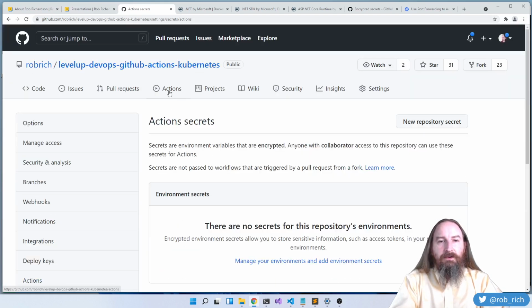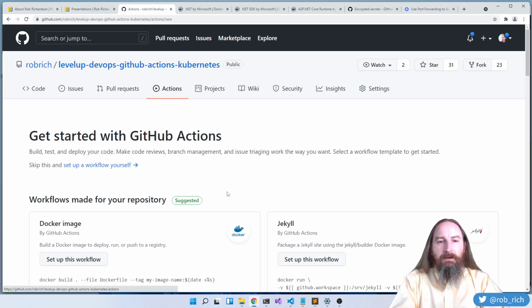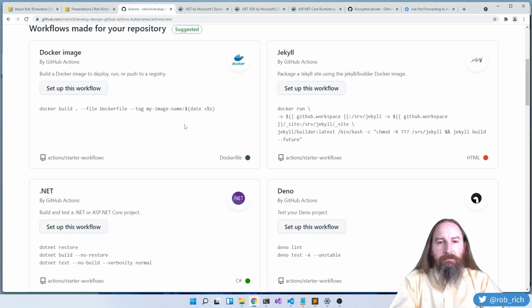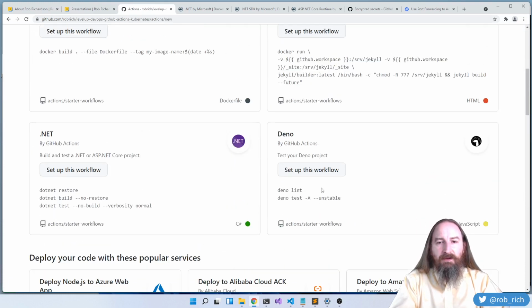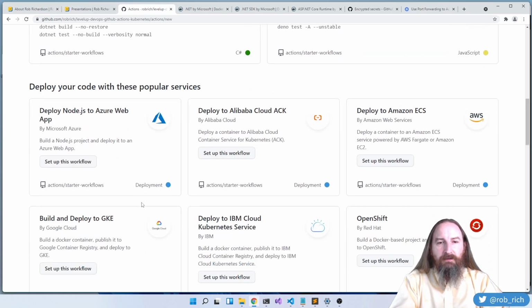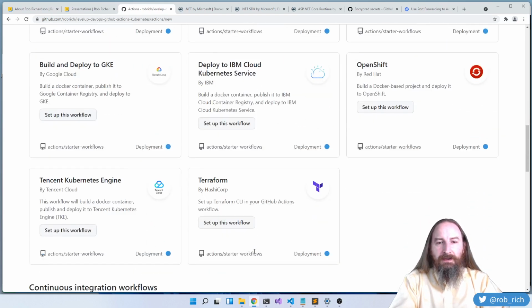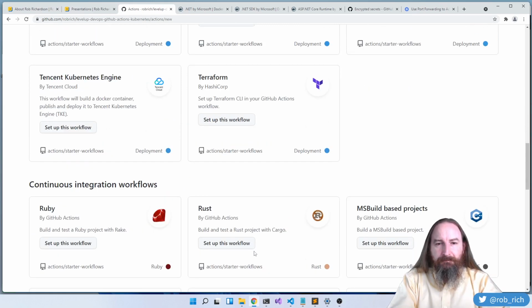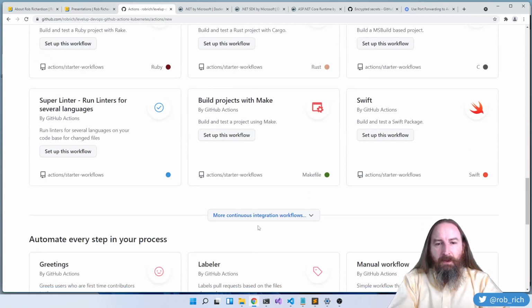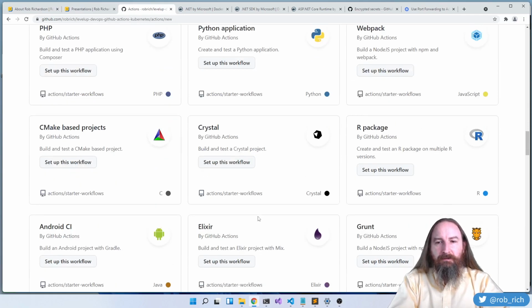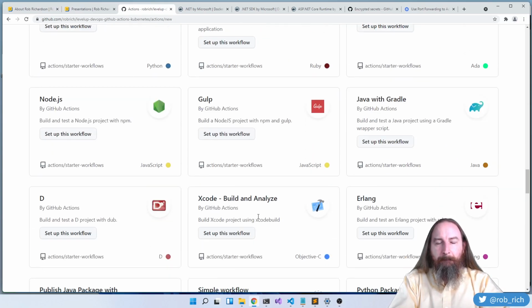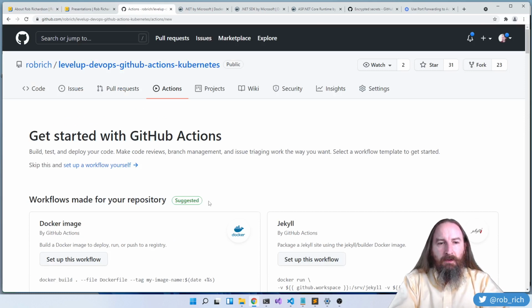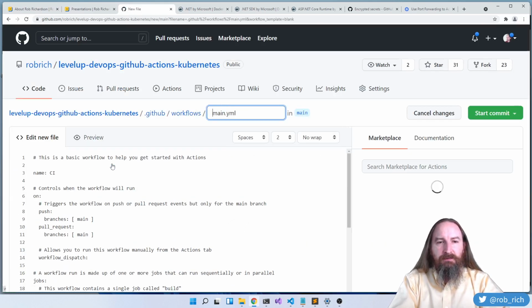Next, let's start here with actions. Now, we can set up an action. It will suggest some for us, a Deno project or a .NET project. We can deploy to various clouds. The Terraform setup, that's pretty cool. And there are a whole lot more mechanisms here that we can look at as well. But in our case, let's set up a workflow all on our own.